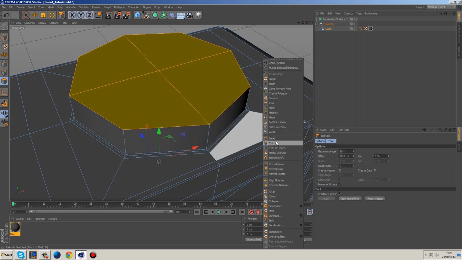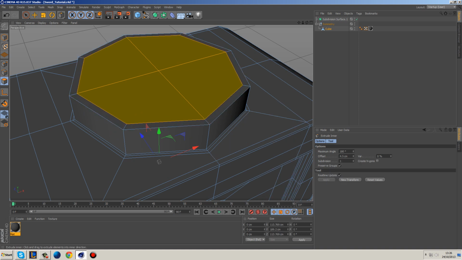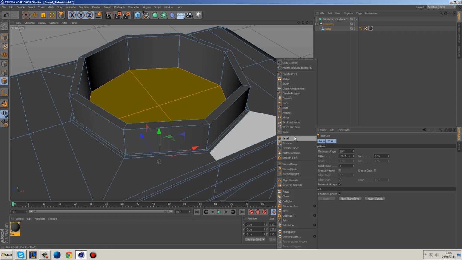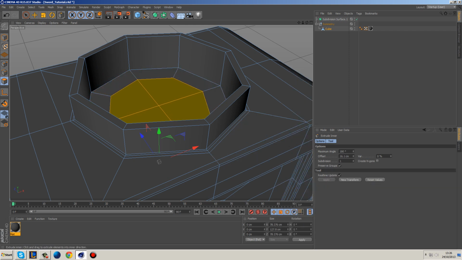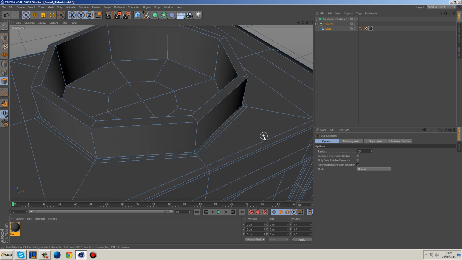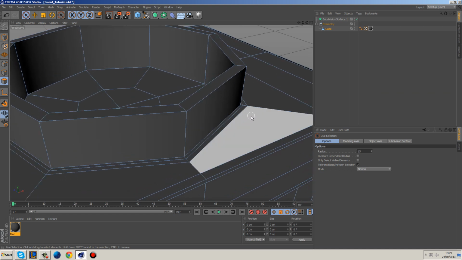We're going to extrude inner, extrude down, and then extrude inner again. Now the reason I did it this way is because I'm trying to show you two different methods of adding control edges. So we did that one really quickly, but now we have to add in the control edges.